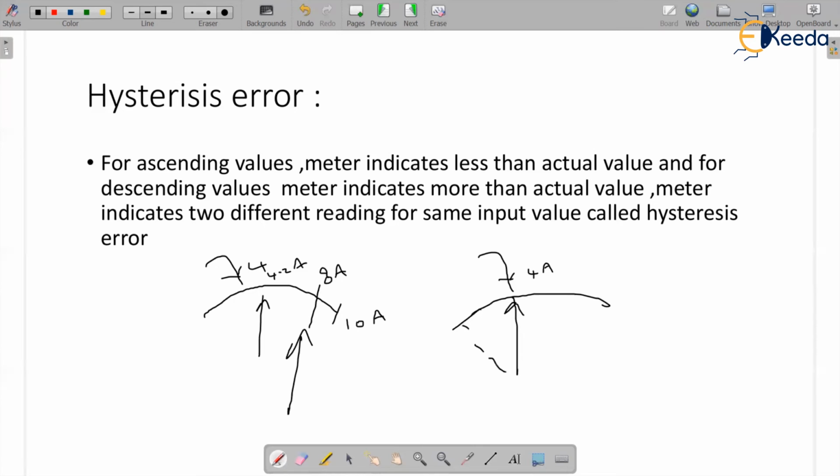So here, initially it is at 0 amperes. Now I am increasing it to 4 amperes. One is traveling 8 to 4 amperes, and this is traveling 0 to 4 amperes. Both destinations are the same. This is my true value. In both the cases, 4 amperes only I am giving.